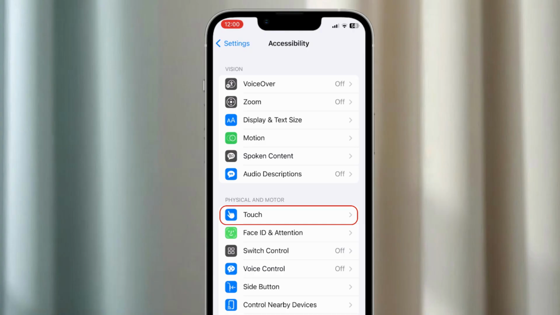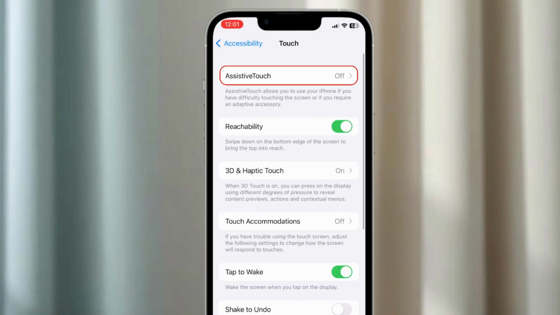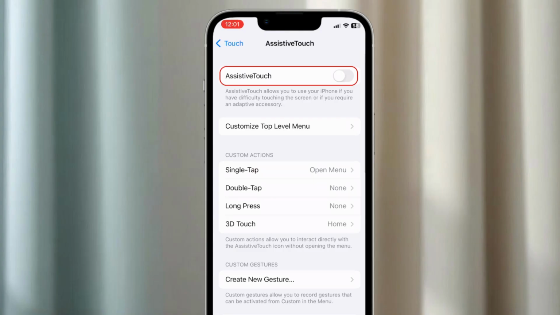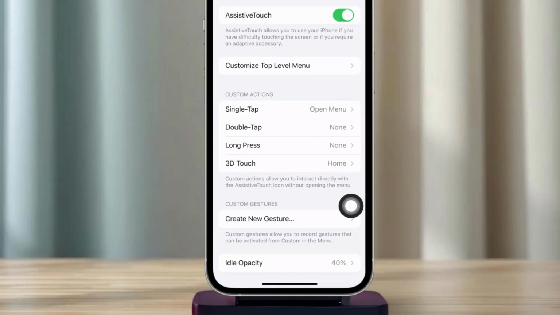Next, tap Touch, then select Assistive Touch. If Assistive Touch isn't already enabled, turn on the toggle at the top. Now, scroll down and tap Create New Gesture.